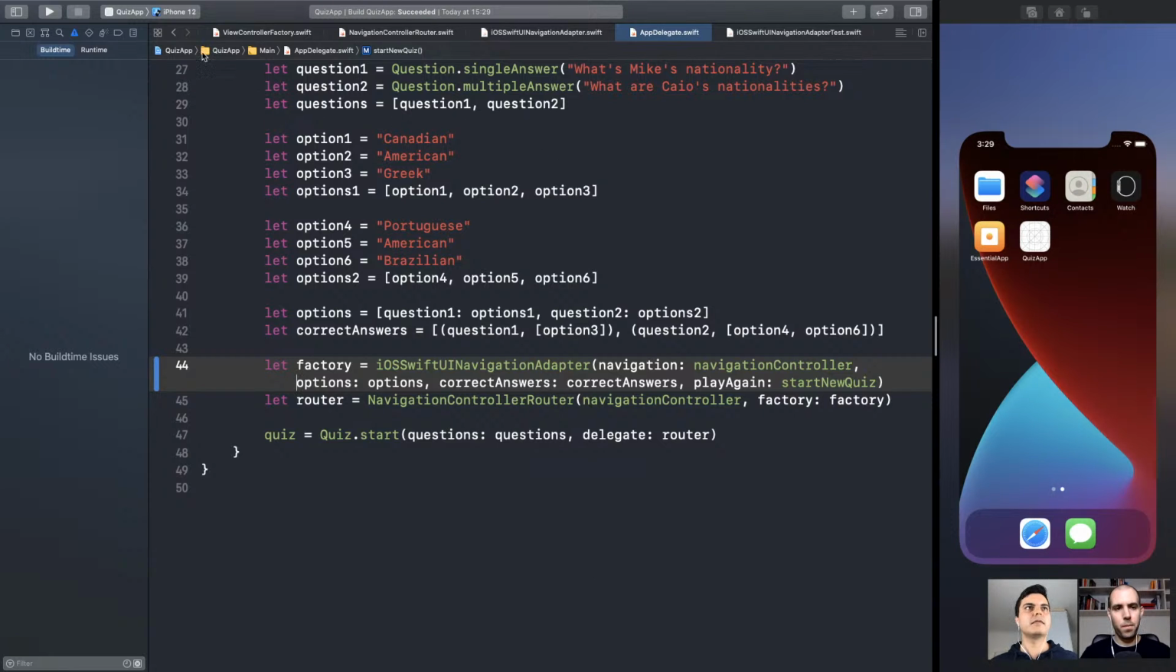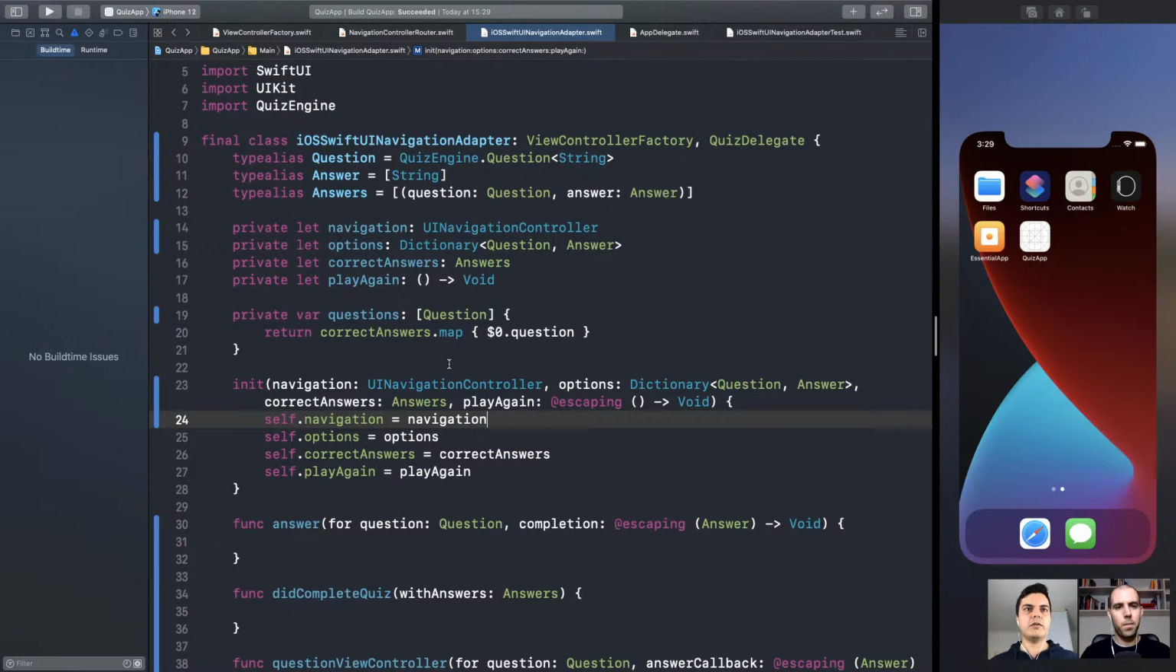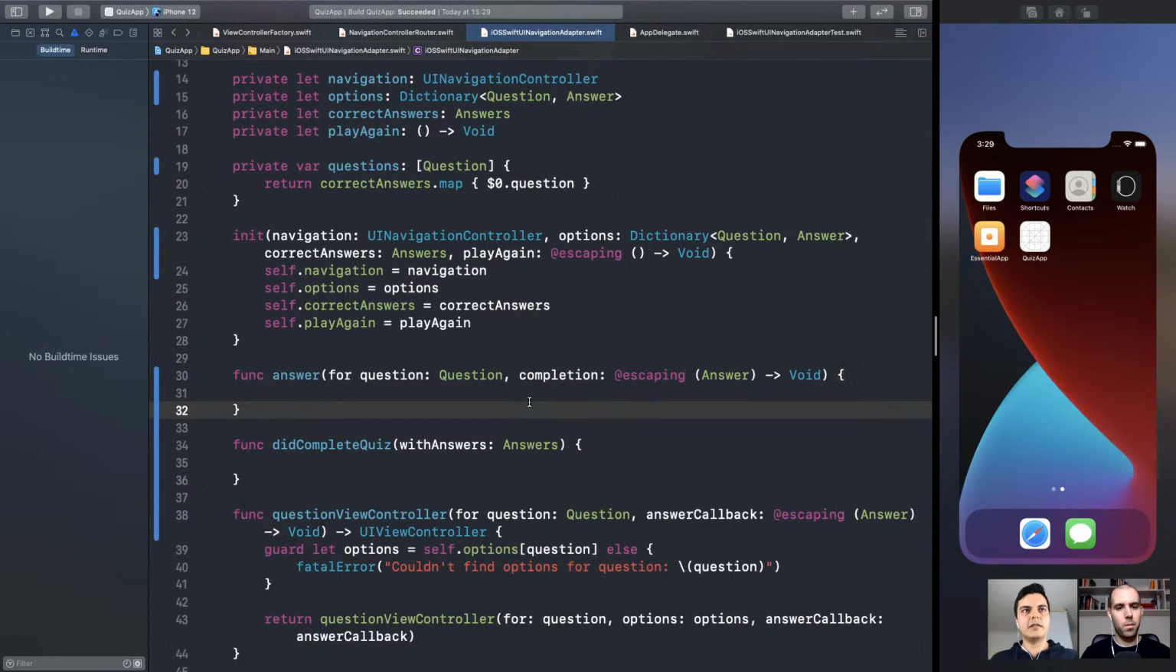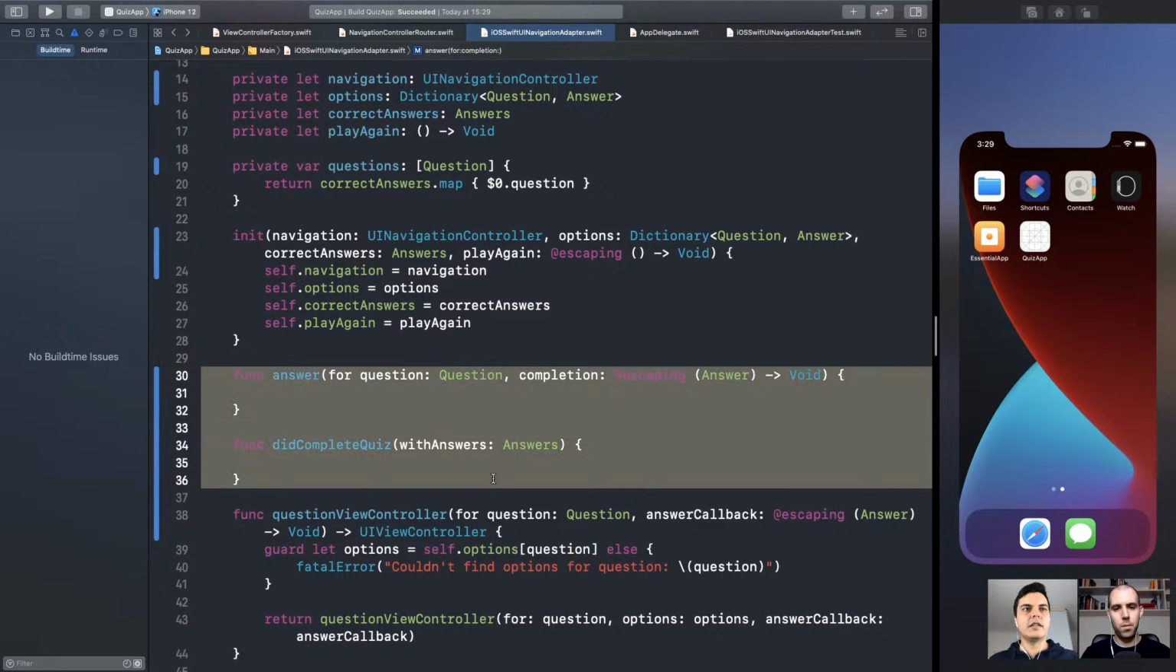All right, passing. So now we have a navigation controller and we are implementing the quiz delegate. Now we just need to navigate to the question view controllers and to the result controller in the different delegate methods. Make sense? Exactly. Yes. All right.